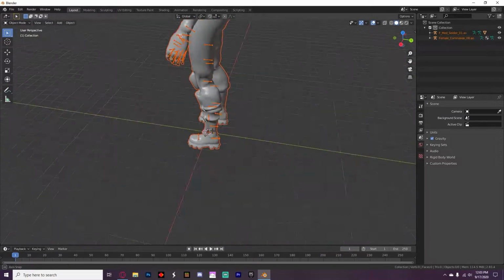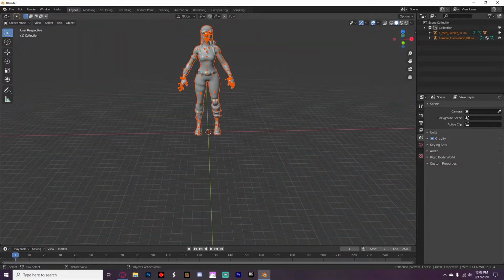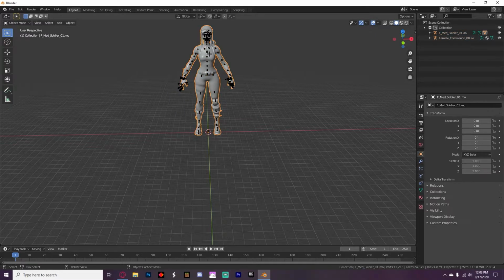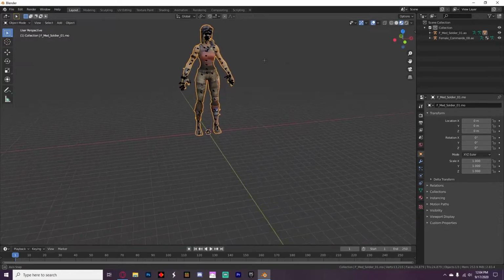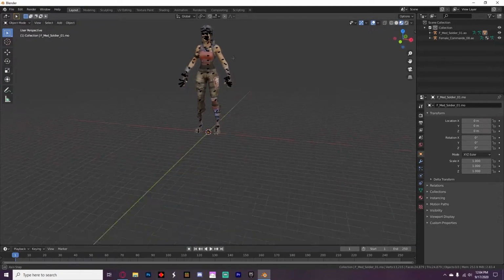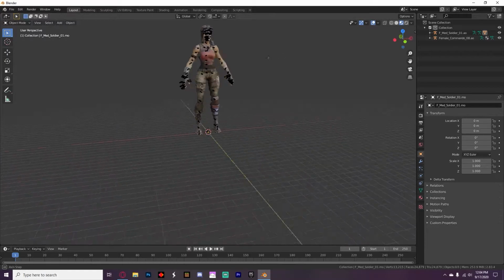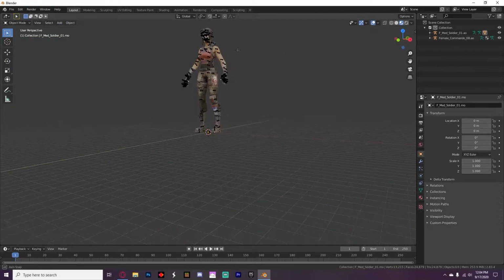And once you appended it, it should look something like this. Then shade smooth to make it smooth. Just do it a few times to make sure it works. And then after that, you want to press on this circle thing up there, and then that makes it have the color. So now that you have that, I'm gonna start posing the character.